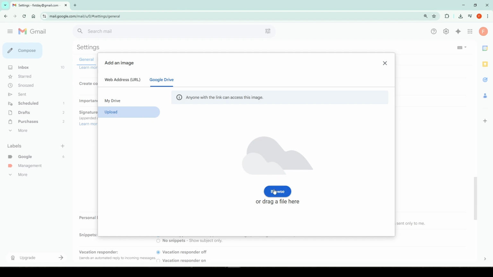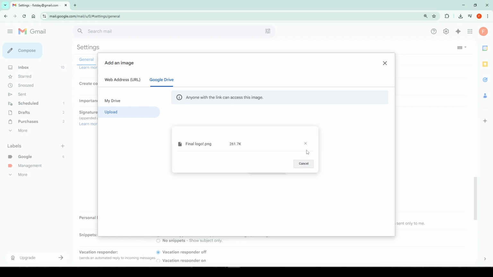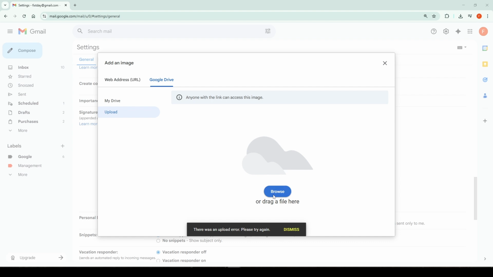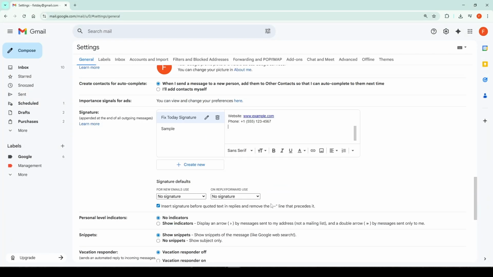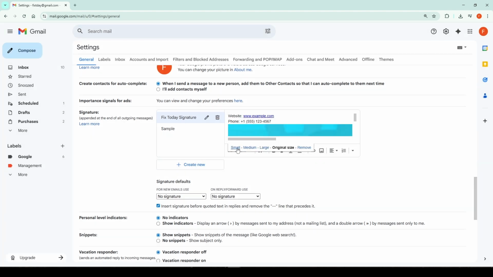If you choose to upload from your device, either drag and drop the logo into the upload area or click Browse to locate the logo file from your computer. Once the logo appears in the signature text box, click on the image to adjust its size. You can choose small, medium, or large depending on how you want it to appear in your emails.